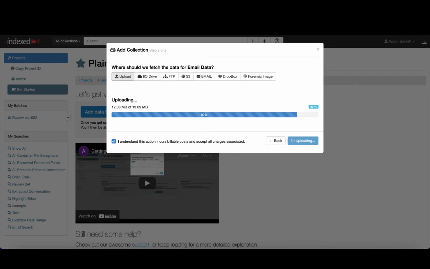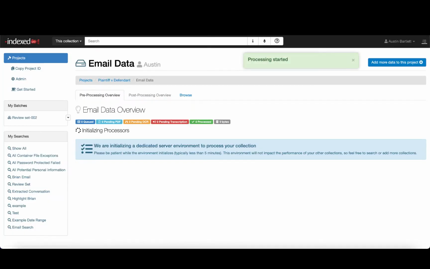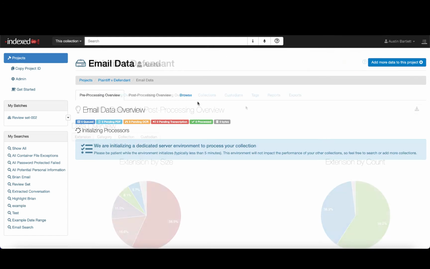While your data processes, we'll identify duplicates, extract text and OCR images, identify potential personal information like credit card and social security number patterns, and so much more.